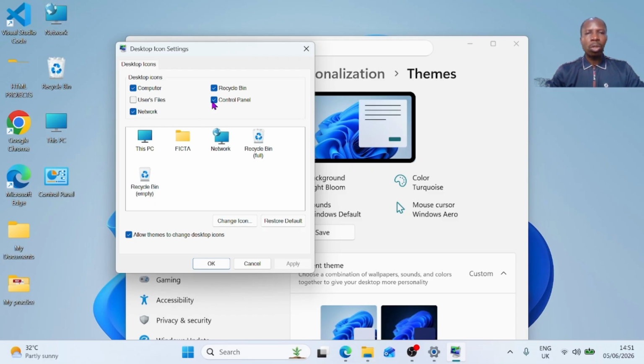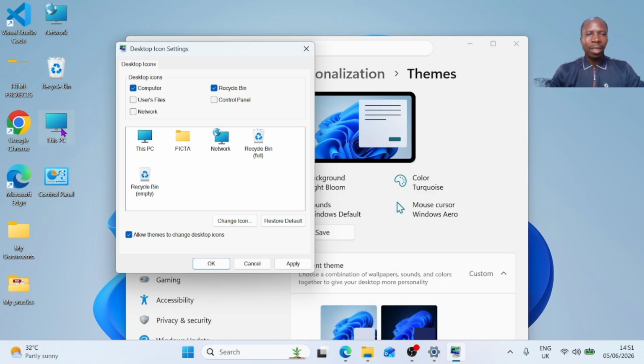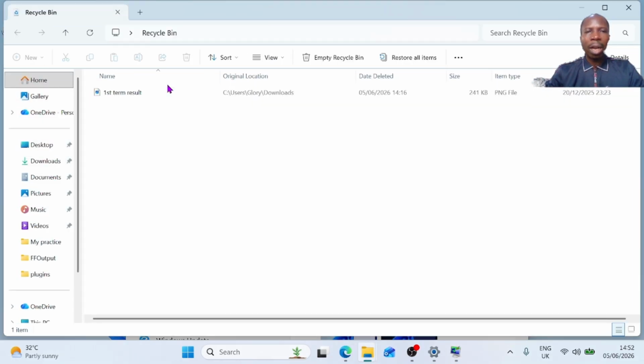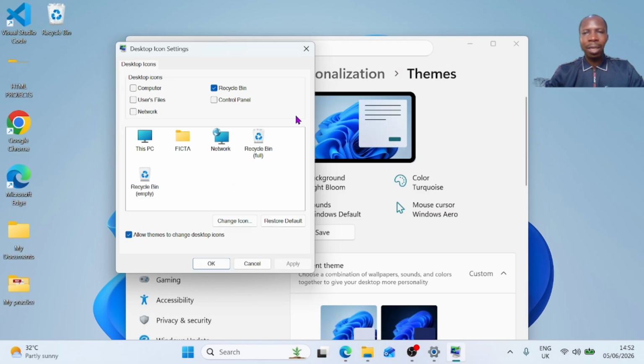But I don't need this, so I will uncheck, I will uncheck, I will also uncheck this. This PC, I can easily access it from File Explorer. But if you want it here, this is how to go about it. So I'll go ahead right now and remove this one as well and only leave my recycle bin. Recycle bin is important because when you delete a file or you delete any folder on your computer, it goes straight to your recycle bin and you may want to go there occasionally to clean it up, remove everything that is there, or restore it back.